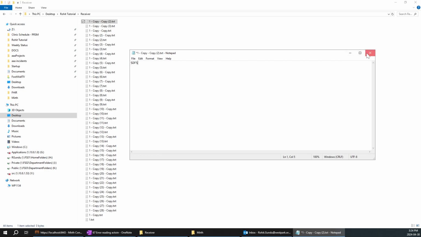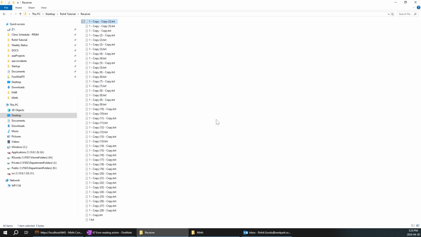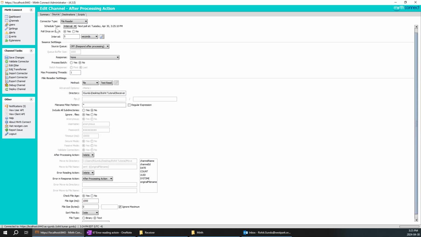So an error will occur. There's a chance of that. Someone might be pasting the wrong file over here. So what should happen? We should really know if the file has corrupted data. In this particular scenario, we are going to use the error in response action.